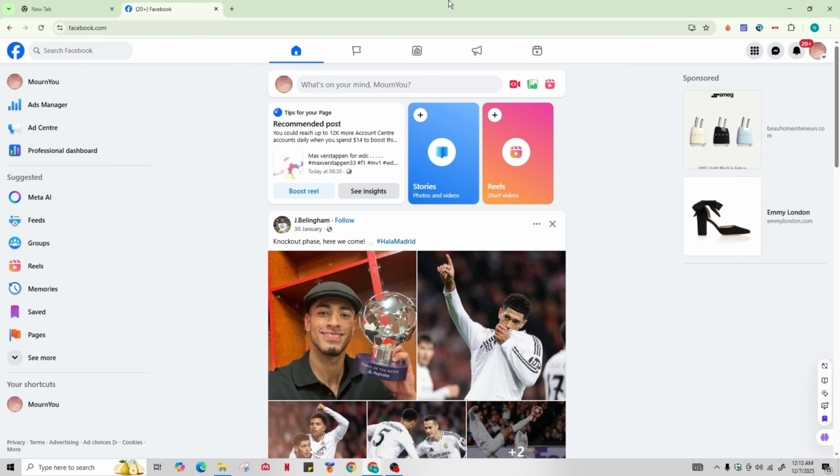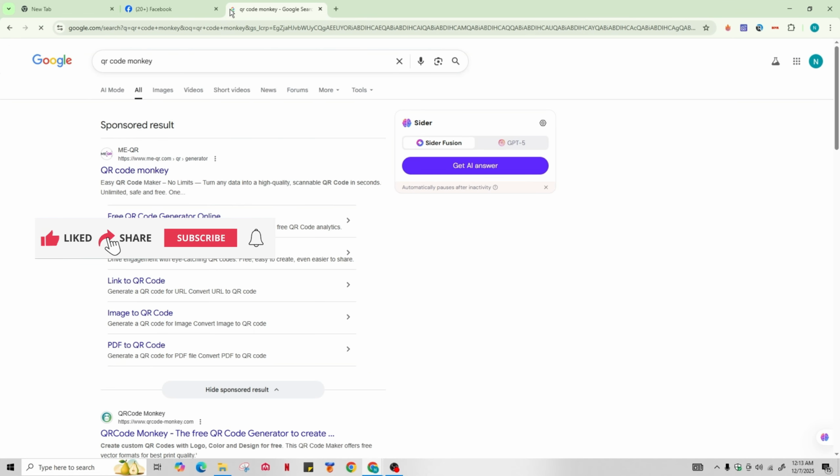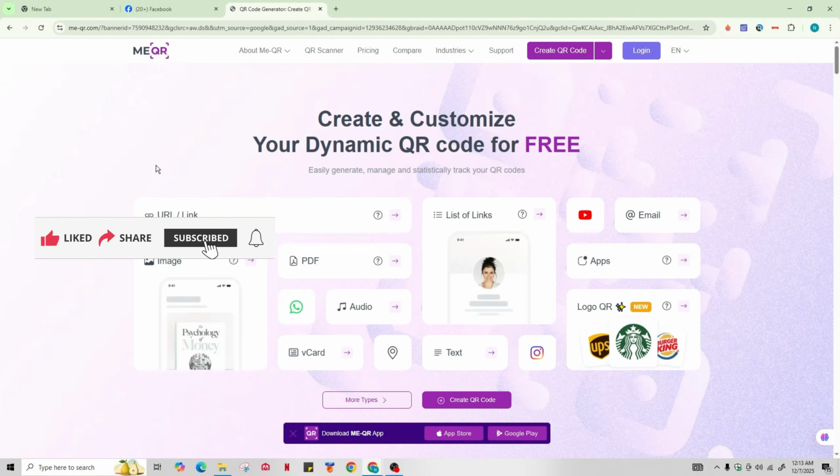So today in this video, I'm going to teach you how you can create a QR code for your Facebook page. So follow the steps. You need to go ahead and open your browser and then search for QR Code Monkey. Go ahead and search for it. Now go to its official website.